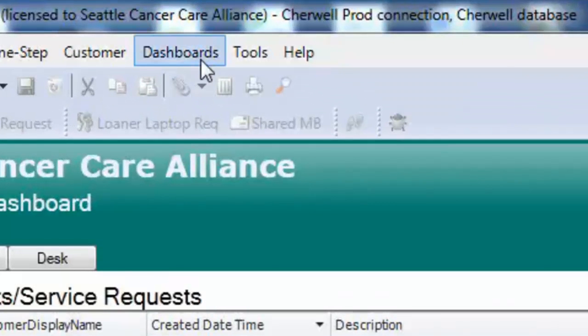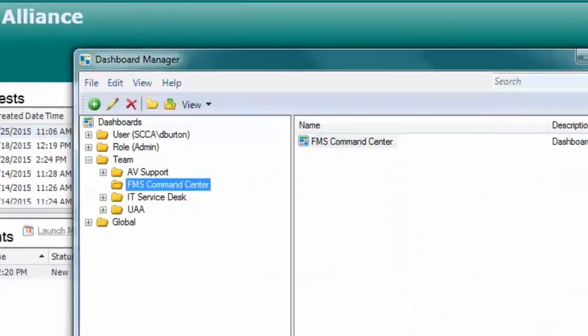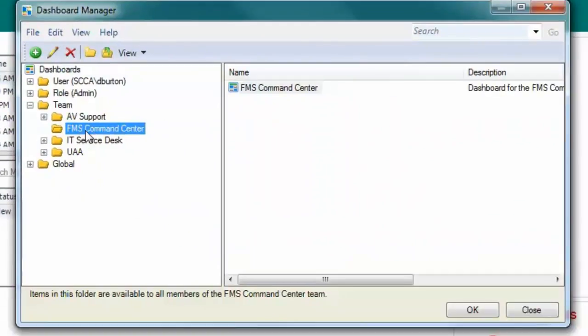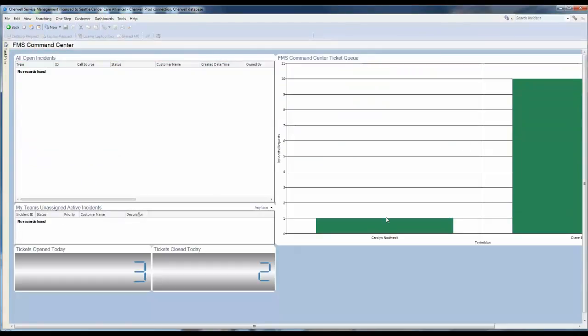What we want you to do is click on Dashboards, Dashboard Manager, and highlighting the FMS Command Center, double-click on FMS Command Center over here on the right-hand side of this window, and it will open a FMS Command Center dashboard that was built for this project.